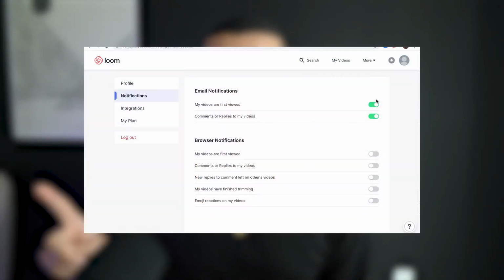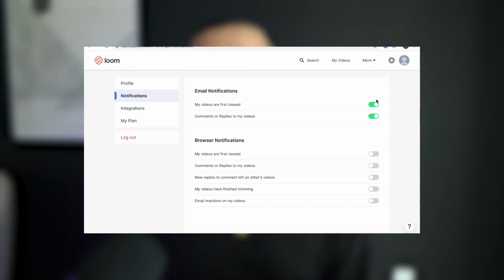What also is really cool about it is you can have a notification on, so you get an email when the client, customer, or whoever watches the video. As soon as they hit play and start watching the video, you'll get an email notification. This is really helpful because it lets you know where you are at on a project with a client.